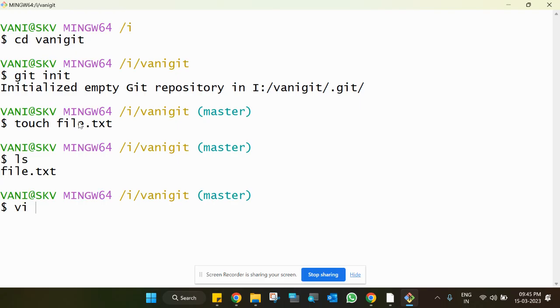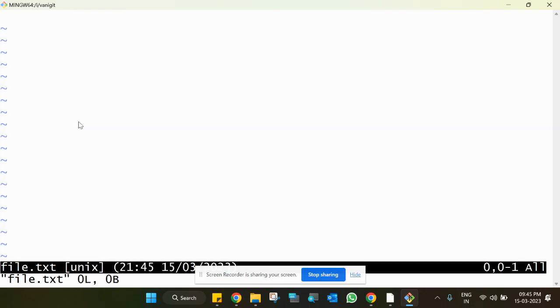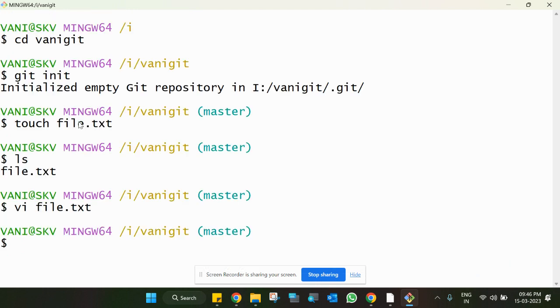So vi space file.txt is to view the file. I'm giving that, and the file will then be opened like this in the terminal. Press I and insert your text: Hello, welcome to my channel. Then I press Escape, Shift colon W, and enter to save my text and save the file.